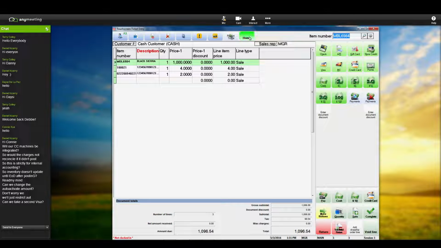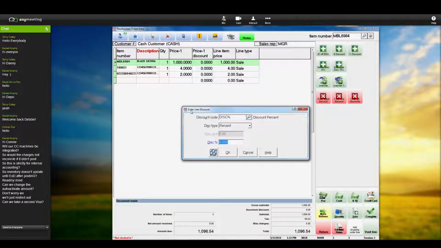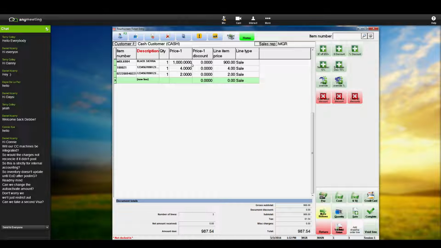So I'm going to go to my home screen, and I'm going to go to my discount page, and I could do a $1 discount, or I can do a % discount. Let's just do a little % discount here. And notice it says line discount, so it's specific to this line. And we're going to give them 10% off. I'm going to say OK. So it discounted it by 10%. I have a dollar amount here, so this isn't the same type of discount. So I actually need another column to show that discount %.